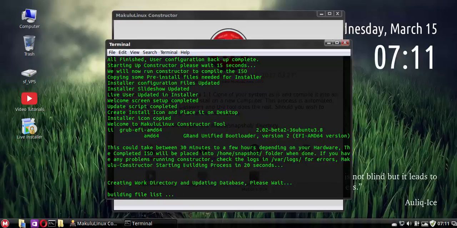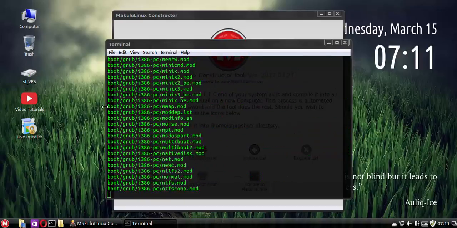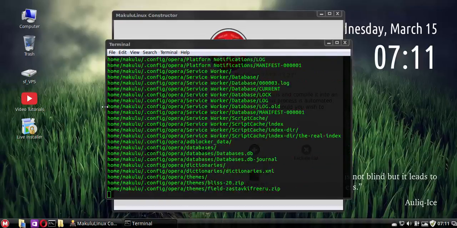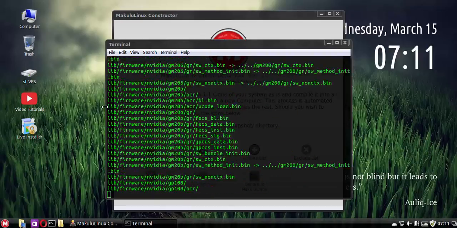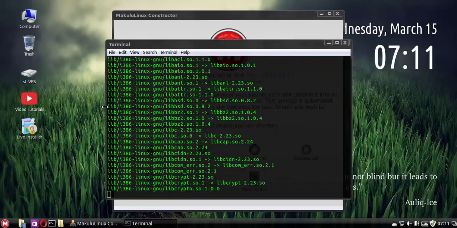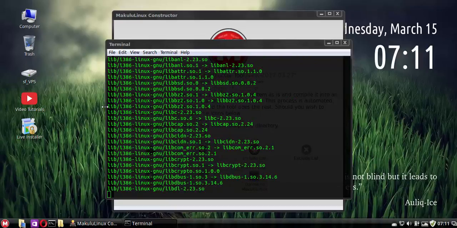So in a nutshell, the MakuluLinux distro builder, or in this case the constructor tool, takes your existing desktop and puts it back into ISO format with a live installer, so that when you boot up the ISO, you can just run the live installer, reinstall it with a new username and password, or your existing username and password, and it's done. That's how easy it is to build your own distro with this tool. So automated, and very, very awesome.